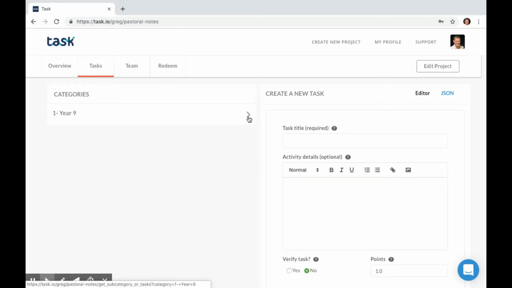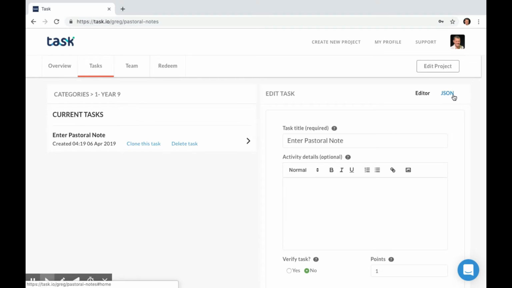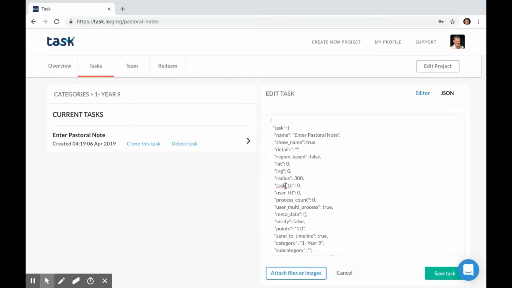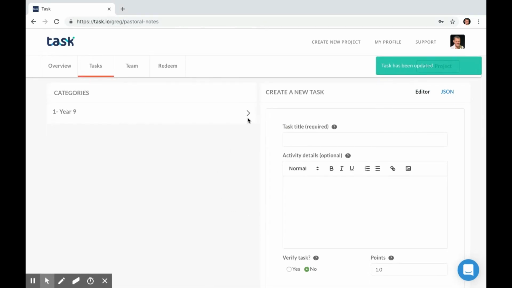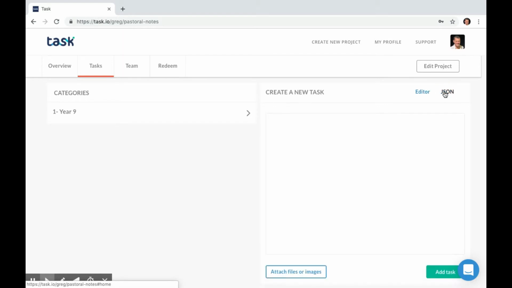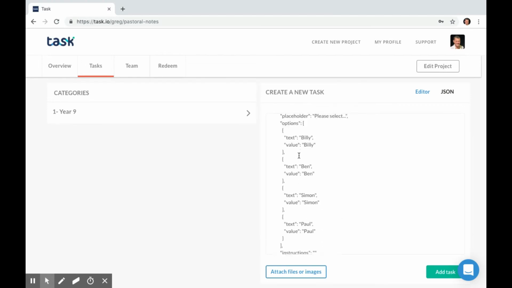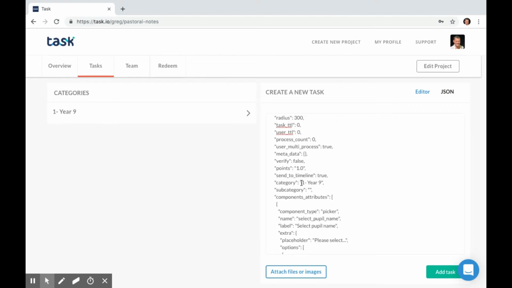So I need to copy and paste the JSON code and then make a new task. So if I go into current tasks, pastoral note, there it is. And I'm just going to Command A, Command C, and then I'm going to create a new task here. But first of all, I will go into JSON and just paste the old code from the first year 9 setup, but go back to category here and type in 2, year 10.